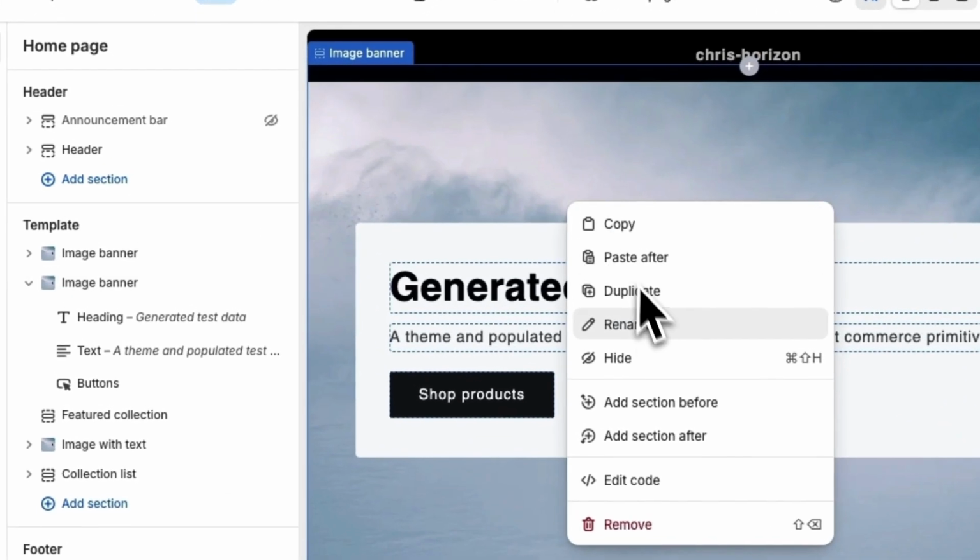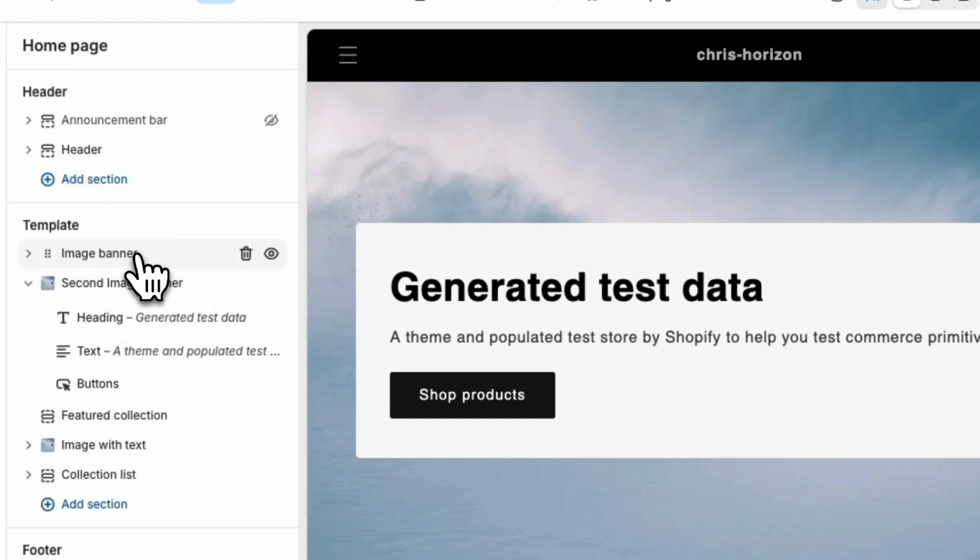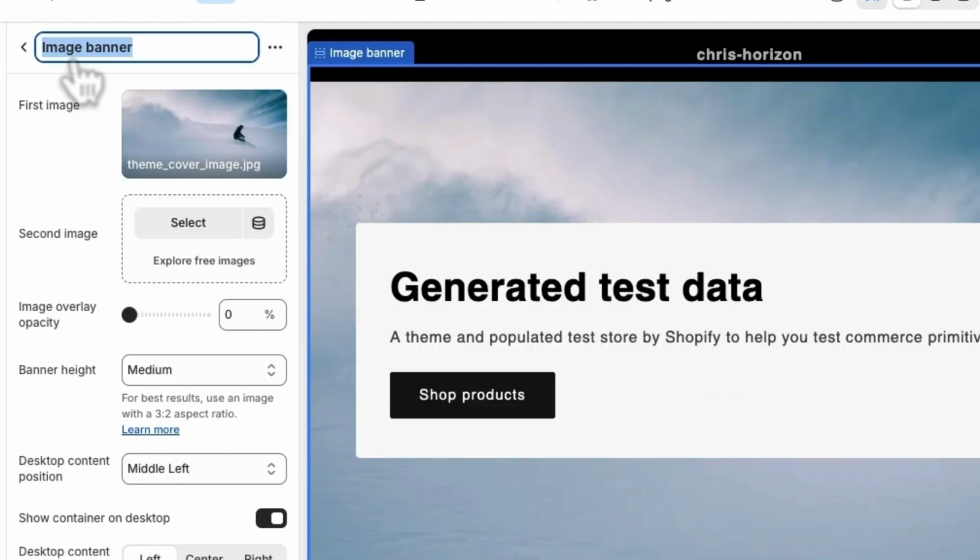The second feature I want to draw your attention to here is the rename option, available in the menu, as well as clicking on the name itself on the right-hand side panel. If you're a Shopify developer like me, you should be aware that this name generally comes directly from the name field of the section schema.